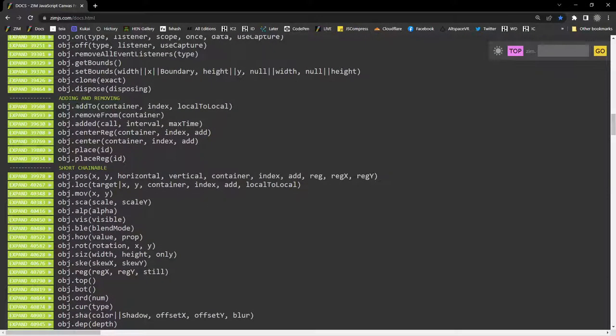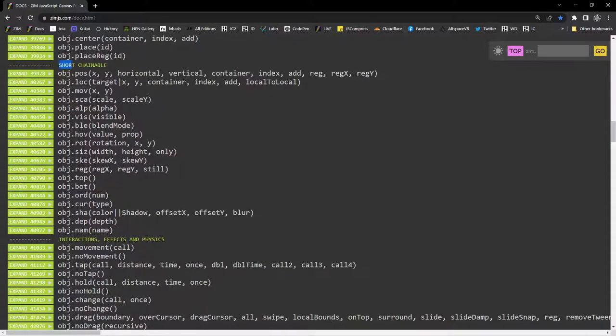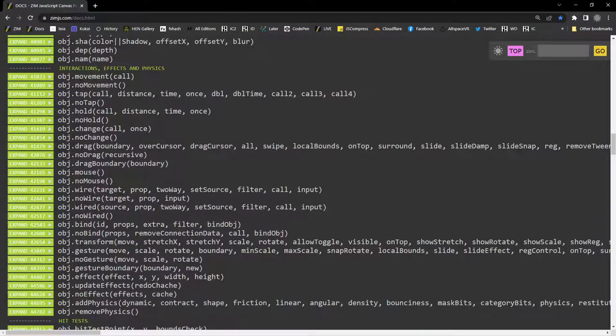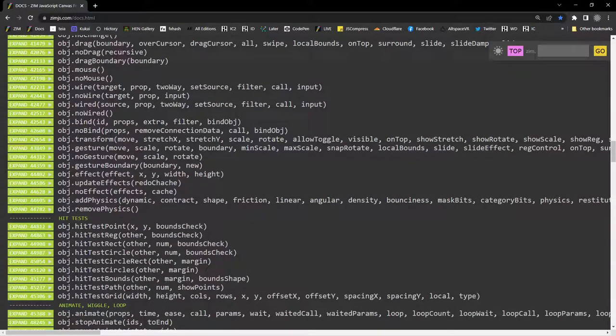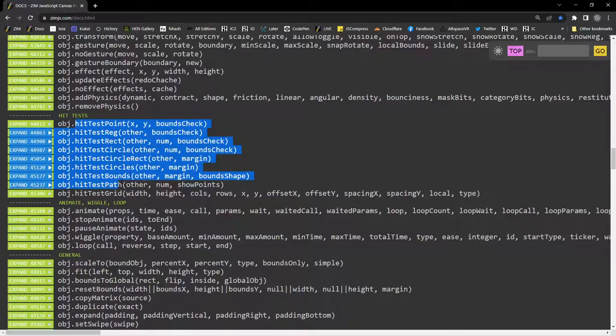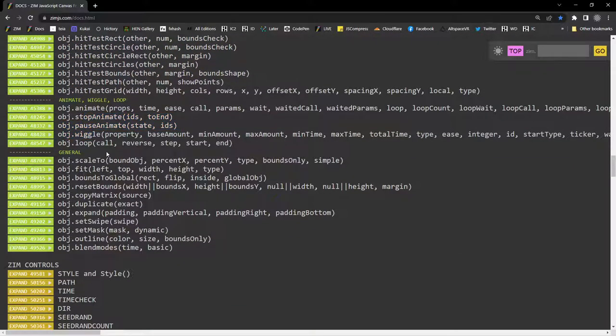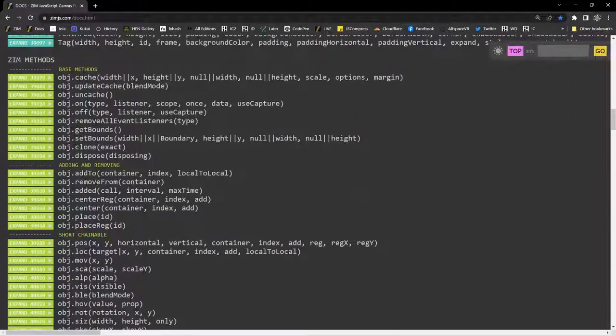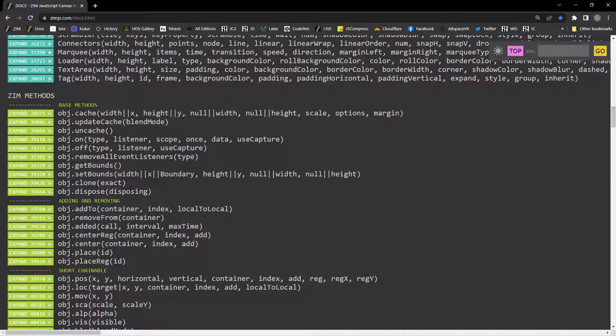But these other ones right here are all Zim ones. These are the Zim 4th methods, and they're often chainable. Almost all of these are chainable, including, of course, the short chainables. And then we've got interactions like tapping and dragging and animate and wire and bind and gesture and tons of stuff, as well as the hit tests. There's animate, pause, and wiggle, loop. And then general ones to mask and scale and stuff. All of those methods are functions as well, but Zimify will turn all of those functions into methods.